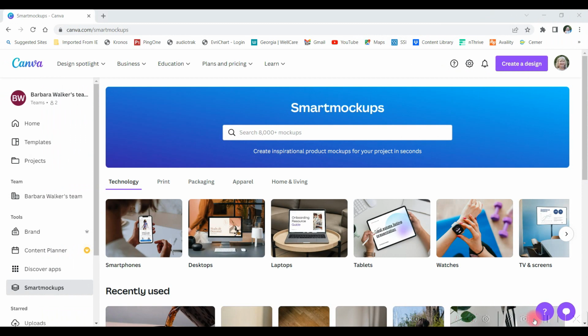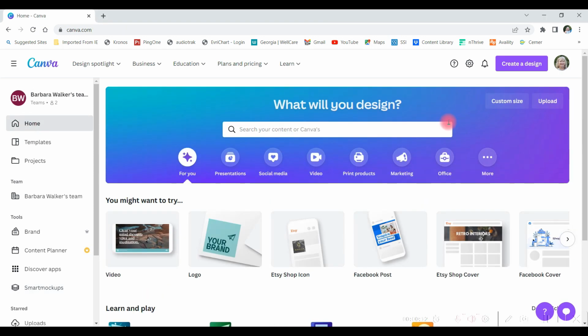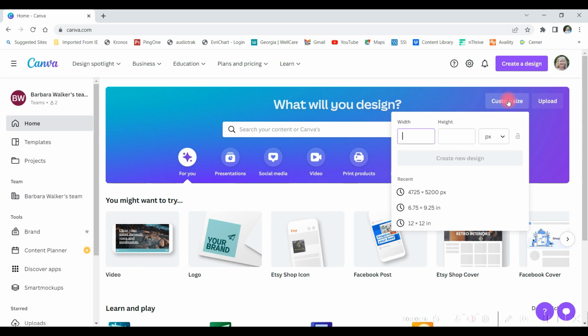All right, so here we are in Canva. We're going to go to my homepage here, and we are going to create a custom size design. Very important, change your measurements before you add any width or height, because if you leave it on pixels and then try to change it, it converts the pixels to inches, and that doesn't work out very well.